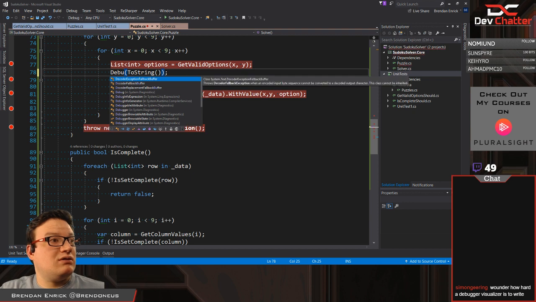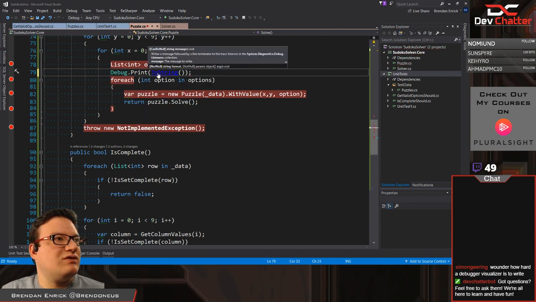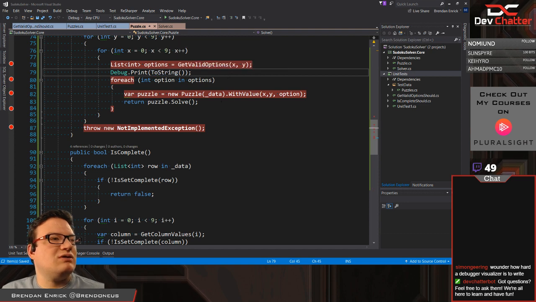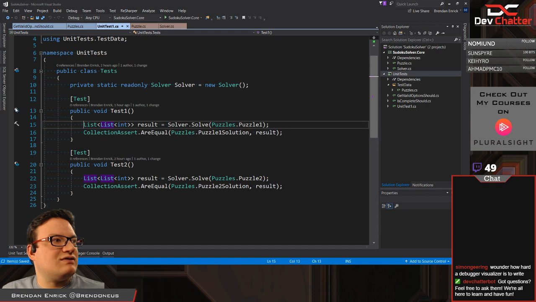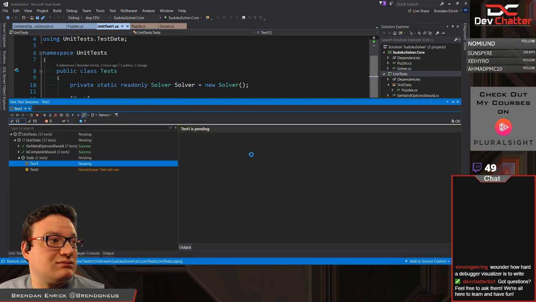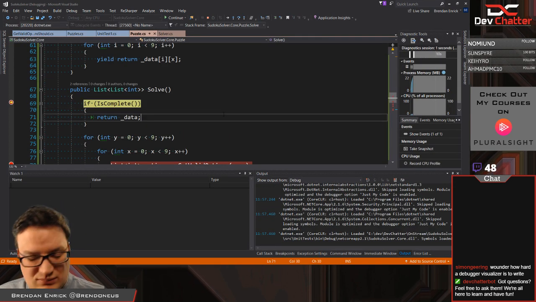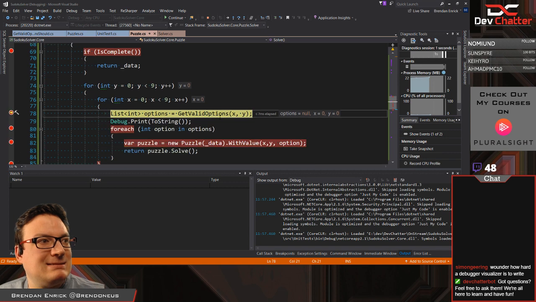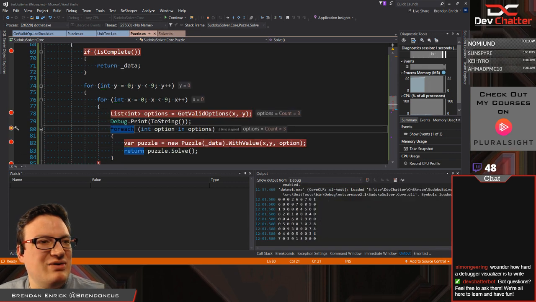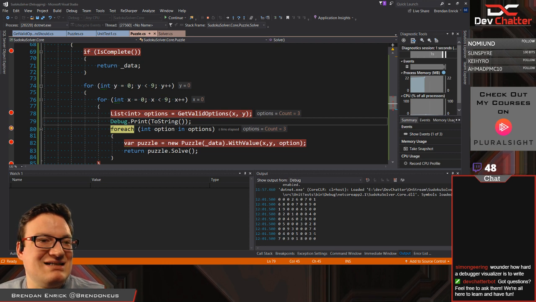Debug dot print that message. Unit test. Debug. There we go. Hey, got it. So that's not terrible.